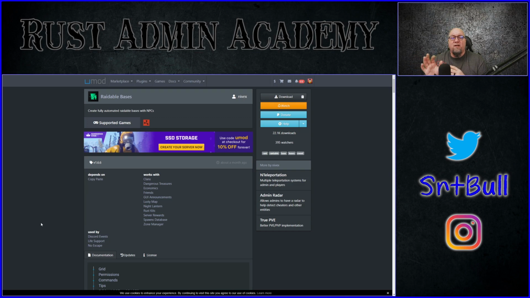So if we have a look here, you can see that the only dependency that Raidable Bases actually requires you to have on your server is the CopyPaste plugin. The CopyPaste plugin is what Raidable Bases actually uses to place your base on the map. So that all being said, there's a little bit of prerequisite work that you have to do in order to make this work. You have to have a couple of bases pre-made or pre-installed on your server before you can actually make Raidable Bases work.